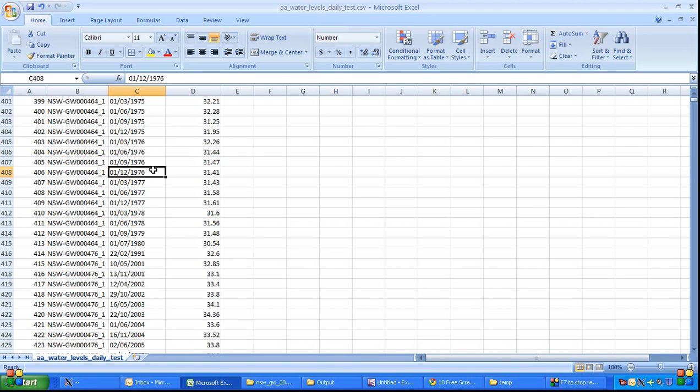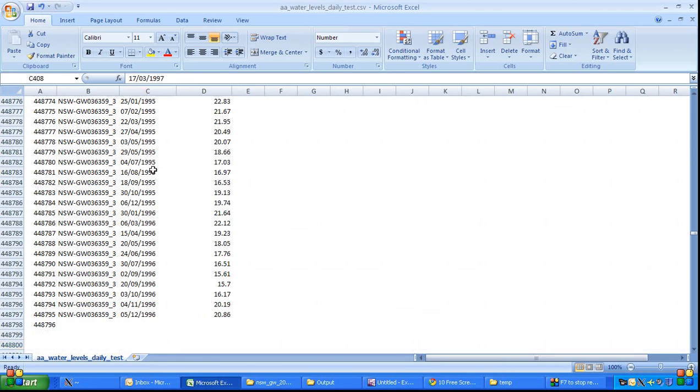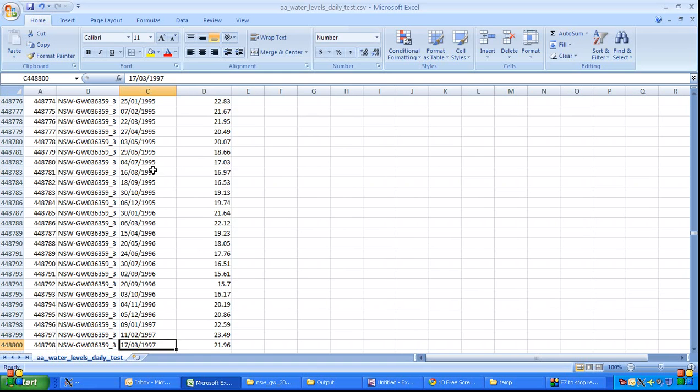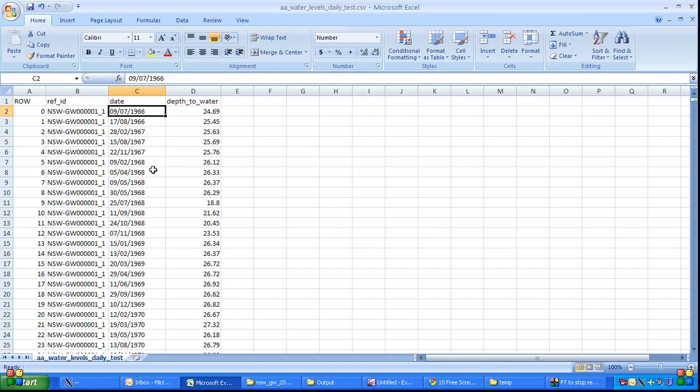And how far does it go? Of course, we all know how to get to the bottom now, don't we? Control down. 44,000 rows. Right, I want the average per year. Well, we've got the date, but how do we get an average per year? We're going to sort it. What are we going to do?